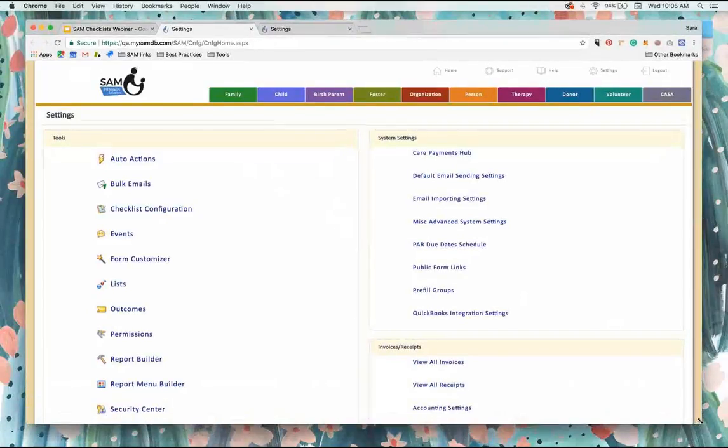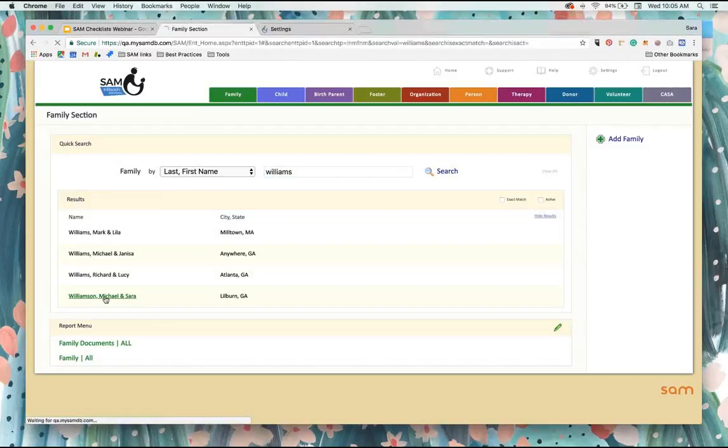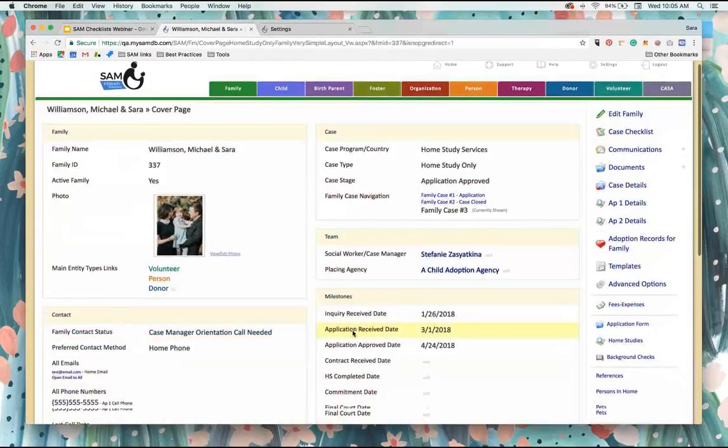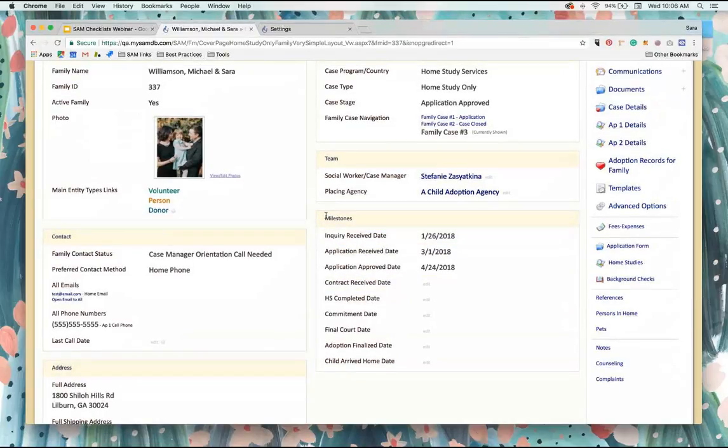Let's see, here I am in my SAM site. So I'm going to go ahead and use that little diagram I showed you earlier to create some auto actions regarding the home study. So the first thing I want to do is, let's say that I want to automate the home study process. So let me go to one of my families here and take a look at those milestone dates I mentioned earlier. So here's my milestones, and you might have a very similar milestone section on your cover pages. Some people call it case stages, any sort of thing, but these are really big, important dates.